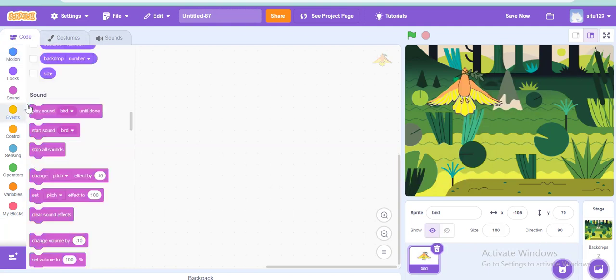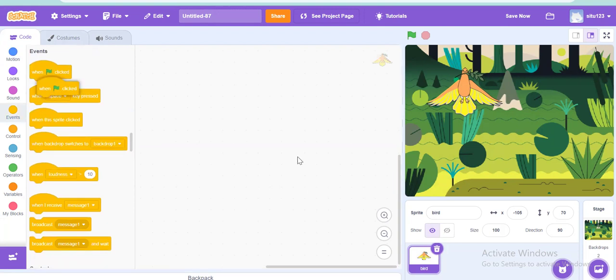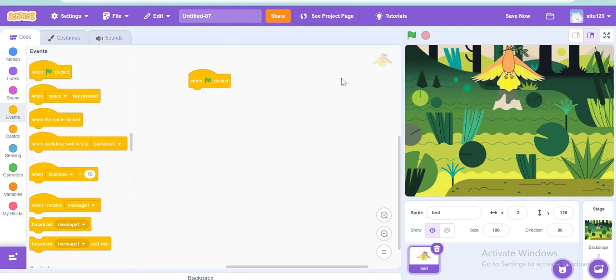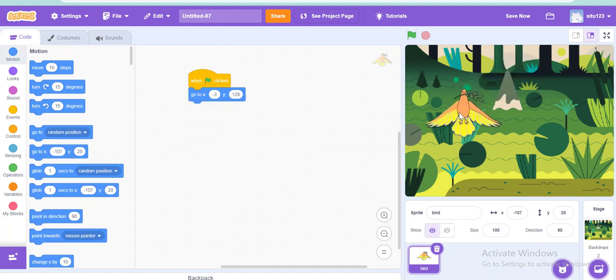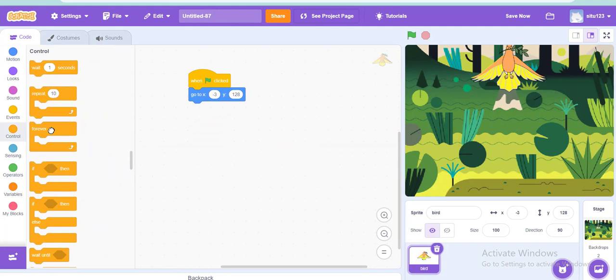So every time, whenever we have to start, we have to take when green flag clicked. I want it to start from here. So I'll go to the motion and give it a fixed position. Every time it should start from here. Even if I'm putting it here, see, every time the bird will start flying over here. Okay, now let's make it fly in a forever loop. I want it to fly forever. So let's go and take the forever loop.